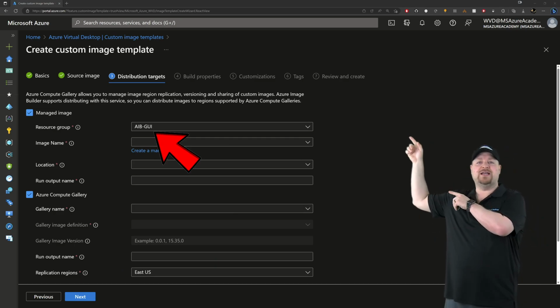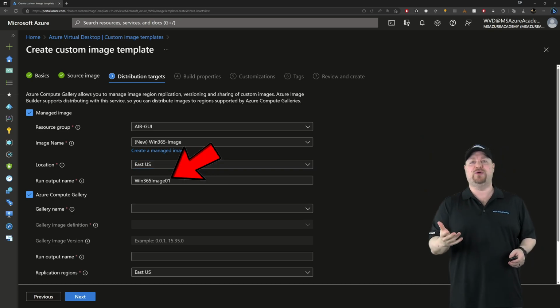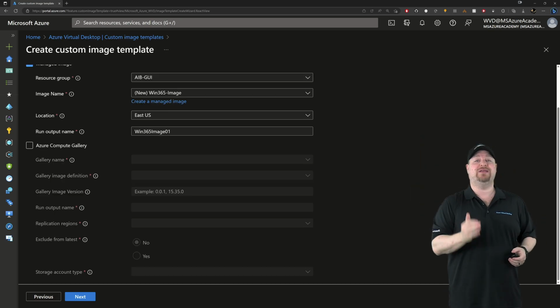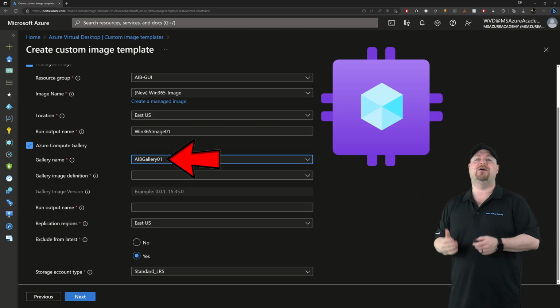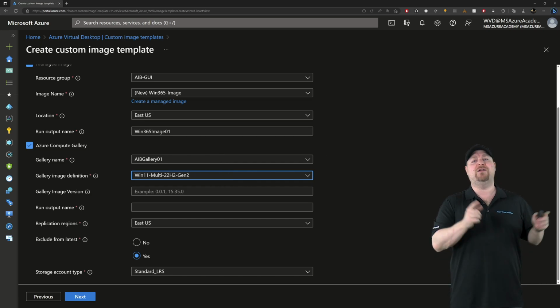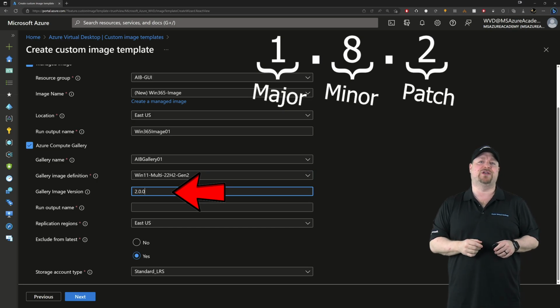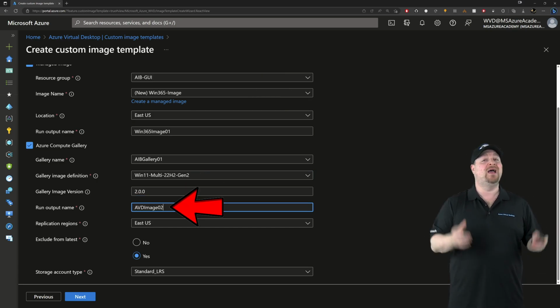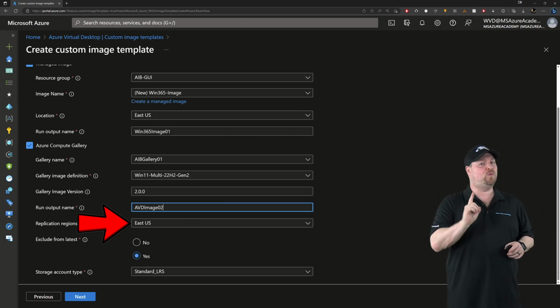So up here, you'll select the resource group and give it an image name and a location and then an output name. Then you scroll down and select your gallery, which of course, building one would be a prerequisite to using it here, along with the image definition. Again, covered in my last video. And you'll also need a version number here with a major, minor, and patch version, as well as an output name.